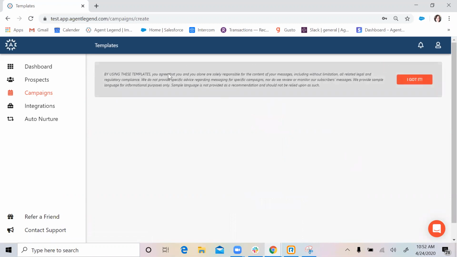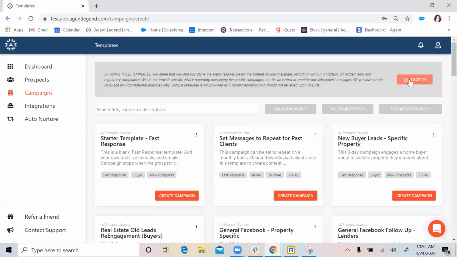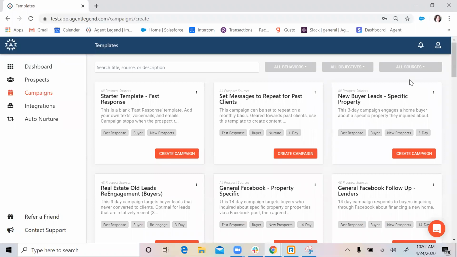The first thing that you should see is just a disclaimer. Read through this and make sure you click I got it. Essentially, it's saying that you agree that you are responsible for the content of your messages, the limitations, and any legal compliances that we need to follow. So once you've read through that, click I got it. And now you will have access to our template library.